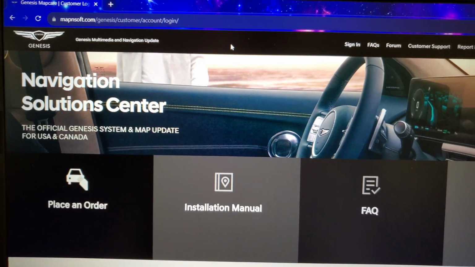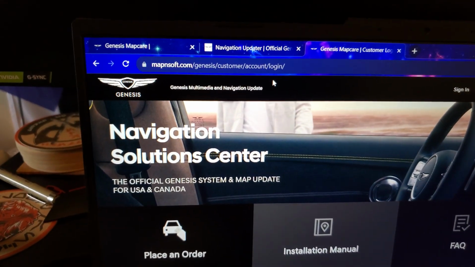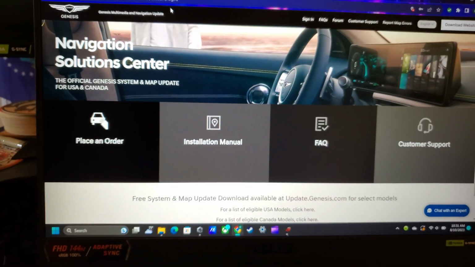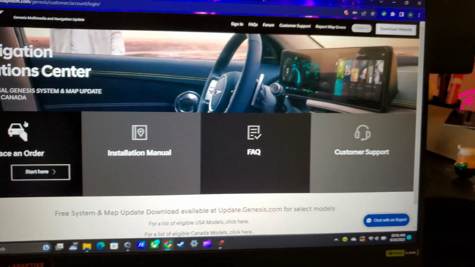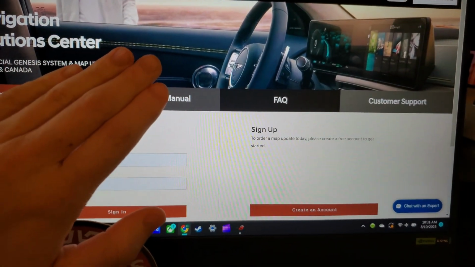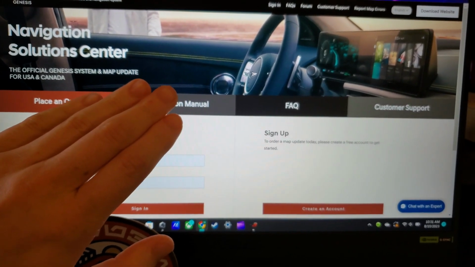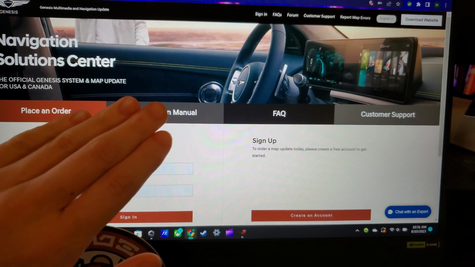I'm gonna show you guys how to download this update. What you need to do to download the update is go to this website, mapandsoft.com. Now once you're here, you're gonna go to place an order, click on this, cover up my login info. And once you've done that, you're gonna have to make an account and sign up.